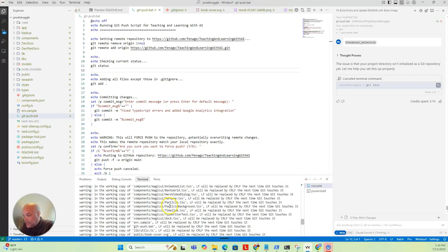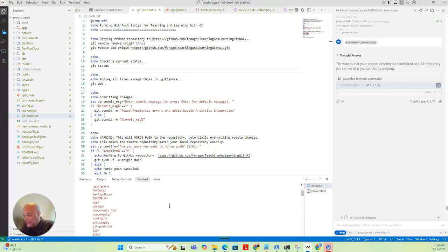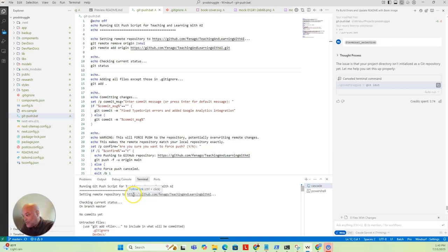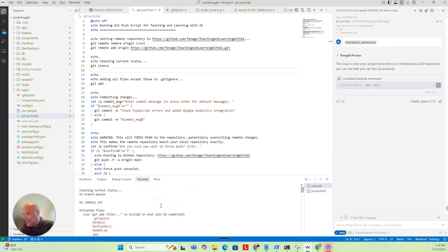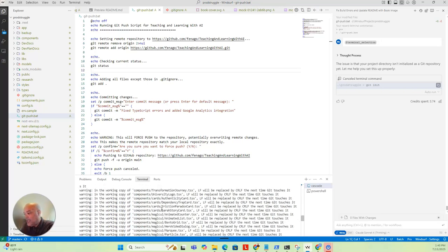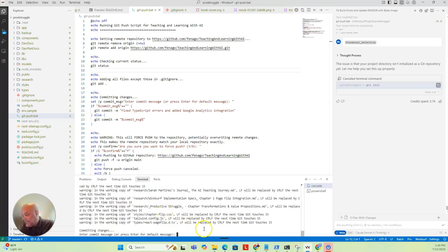Okay. So now you can see it's working now. I did git init. Then I'm calling the git push.bat. It's going to try to connect to my GitHub out here. It's going to track all the files that we have here, and it's going to make sure everything is in sync.